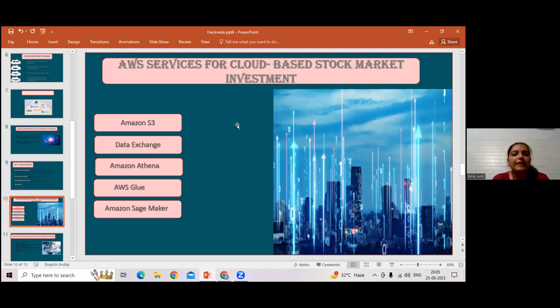Next is Amazon SageMaker. It is a managed service in the Amazon Web Services public cloud. It provides the tools to build, train, and deploy machine learning models for predictive analytics applications. The platform automates the tedious work of building a production-ready artificial intelligence pipeline. So these are the AWS services for cloud-based stock market investment.